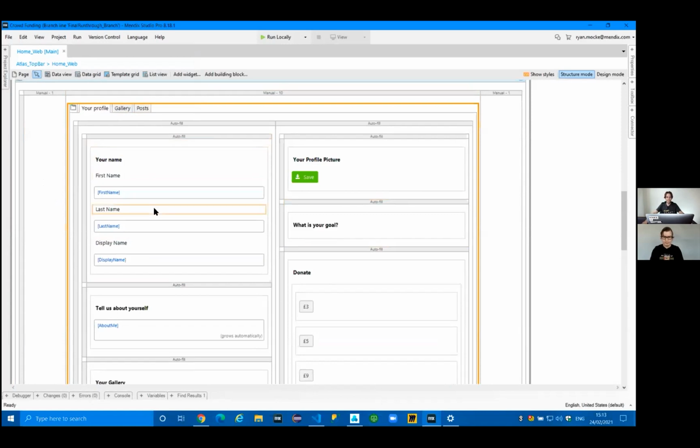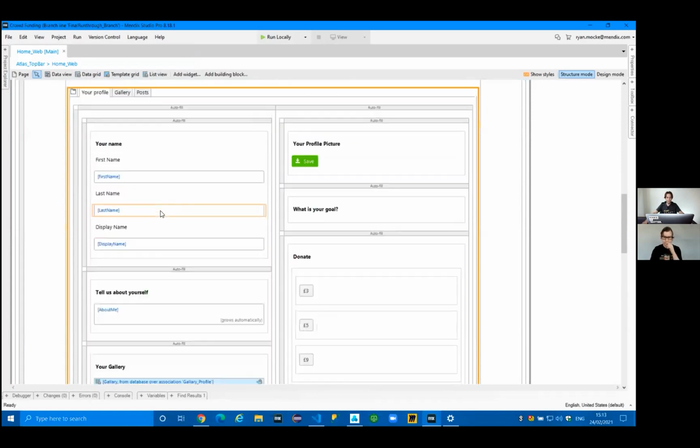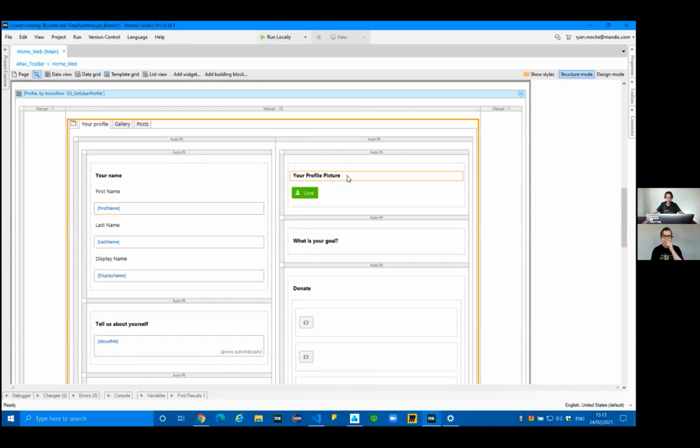All right. So everything on the left seems to be there, but it looks like we're missing the profile picture section.